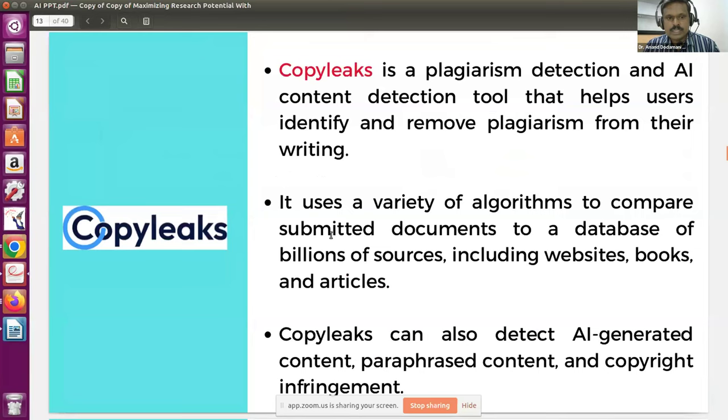Okay, next tool that we are going to discuss is CopyLeaks. CopyLeaks is also one of the plagiarism detection tools. CopyLeaks is a plagiarism detection tool which is based on AI features. It helps users to identify and remove plagiarism from their writing. So it is similar to Turnitin and Drillbit. It uses a variety of algorithms to compare submitted documents to a database of billions of sources, including websites, books, and articles. CopyLeaks can also detect AI-generated content, paraphrased content, and copyright infringement.